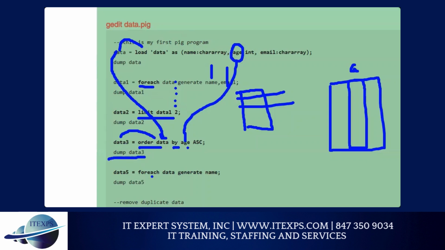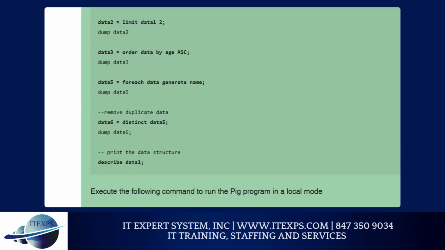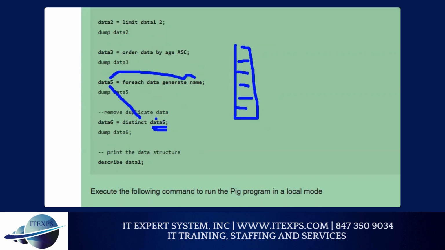Now using foreach data, generate name. Whenever you use foreach, you can use any file. You're using this generate name, so you are saying, I only want to get the name, and you're dumping. Now in that name, please understand, distinct data file means whatever file you generate has only name. If the names are repeated, I'm saying suppress that name. So you're suppressing the duplicate. And now you print here, so you're printing only unique names.